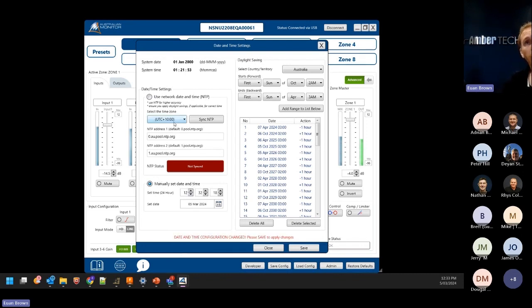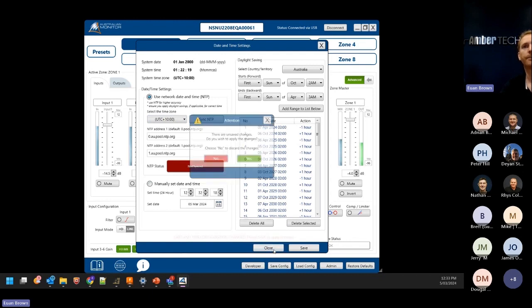If you have the option, we'd highly recommend that you connect it to a network that supplies network time. So you would then be selecting network time, selecting your time zone, and then you could sync to it. You have the ability to change the addresses that it's picking up the network time from. And once that's done, you would have extremely accurate time ready for the scheduler. So that's how you would configure the date and time.